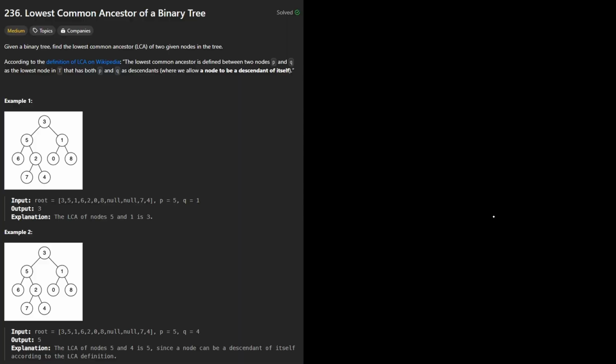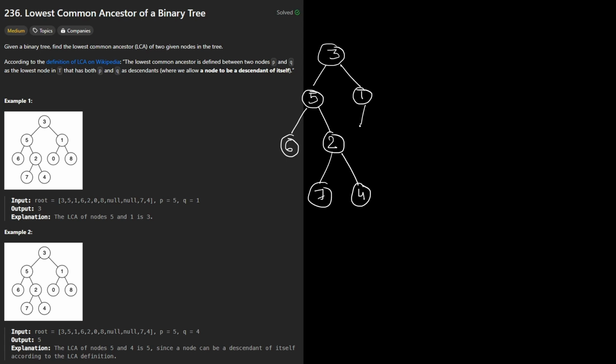Hi everyone. In this given problem statement, we are going to solve lowest common ancestor of a binary tree. Let us take the example of a binary tree. Let it have values of 3, 5, 1, 6, 2, 7, 4, 0, and 8 for now.